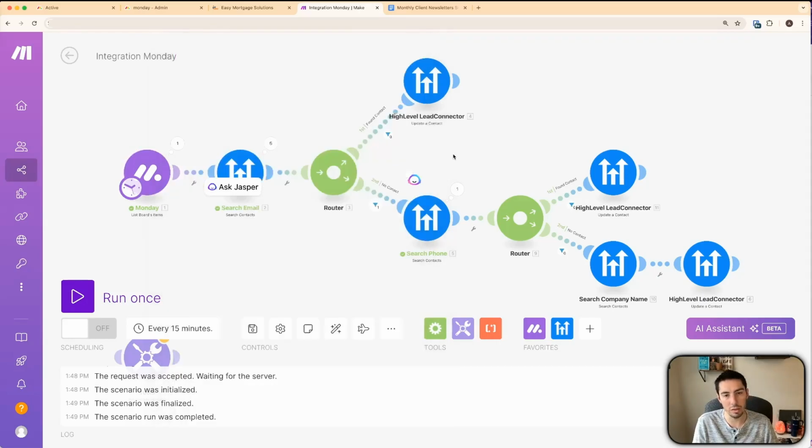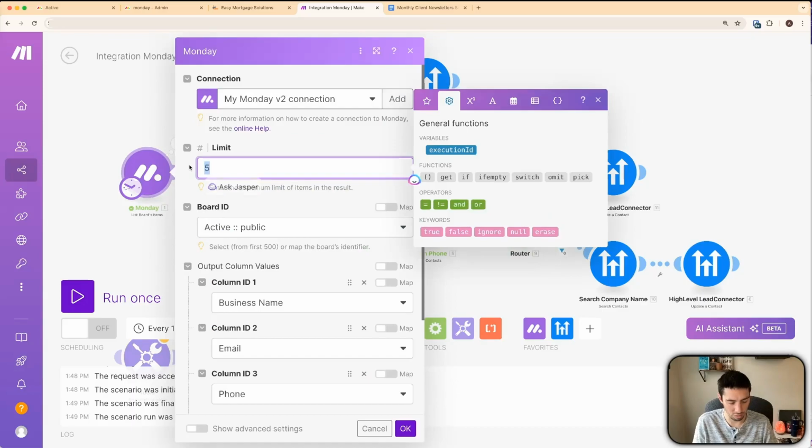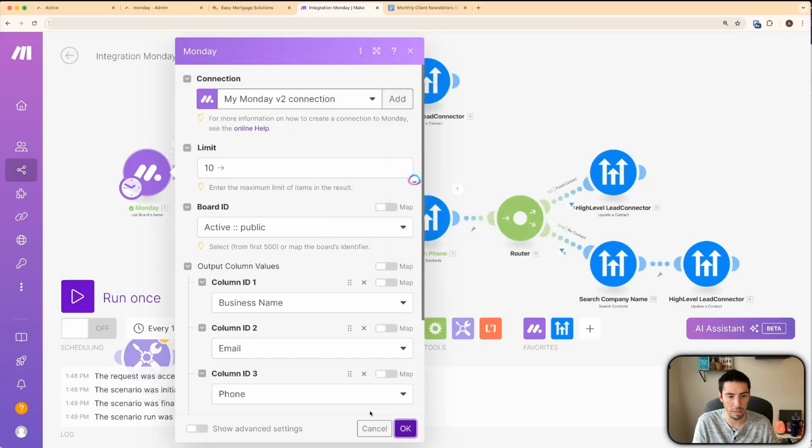There is another way I can do it, where at the end here I have it update the Monday with some other field and then put a filter in here only if they don't have this field. For this situation, I don't need to do that. I'd like to do another test. Let's just do 10, see what happens.